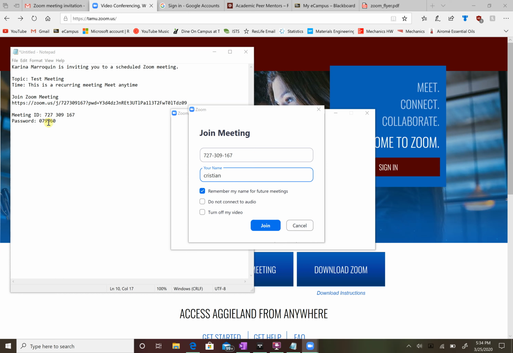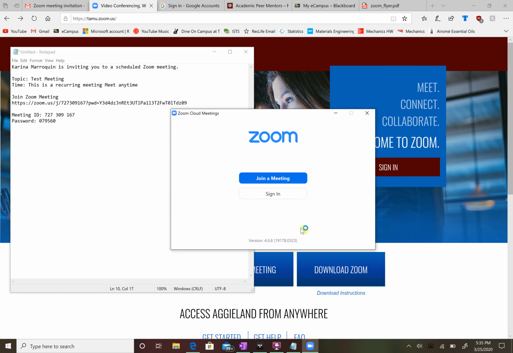Now, if there's a password like you see here, once you hit join, it'll bring up a little dialog box asking for the password, and that's where you would put that. Again, I'll show that in a second.